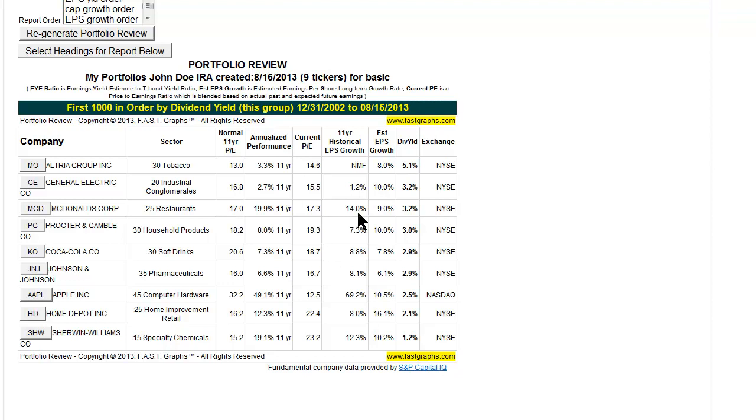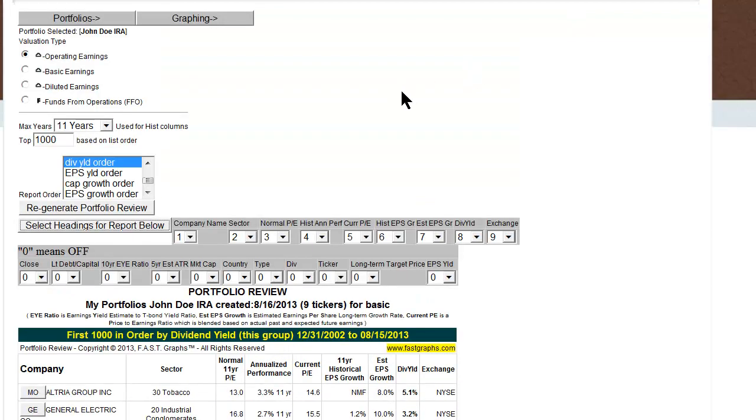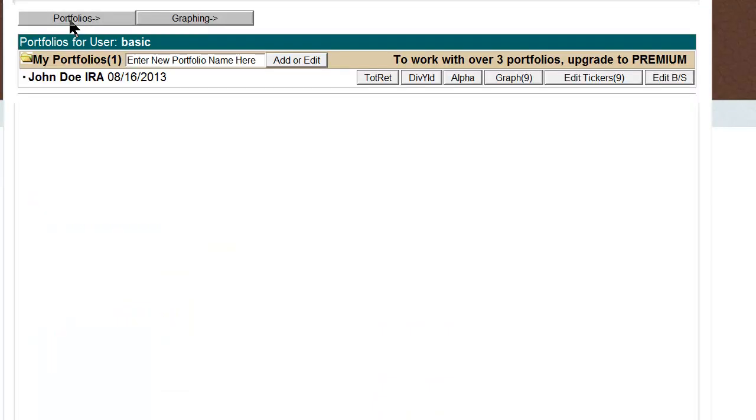There's almost an infinite array of different ways that you can organize and control this portfolio, and numerous ways that you can select headings. And of course, if you don't like what you have, it's very simple to change just by going to the select headings for report below. If I want to go back to my original portfolios page, all I have to do is click the portfolios tab at the top, and this takes me back to my portfolio.